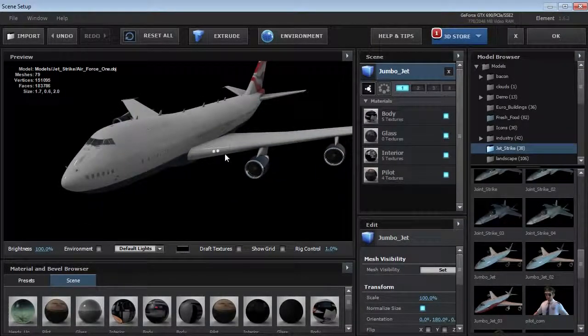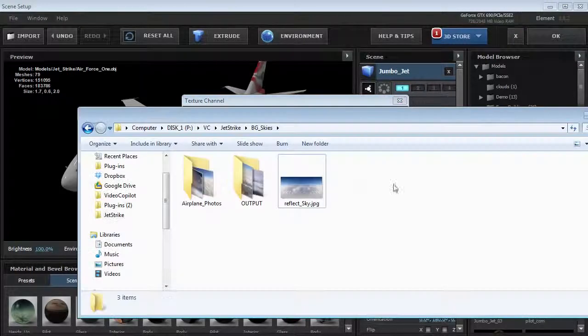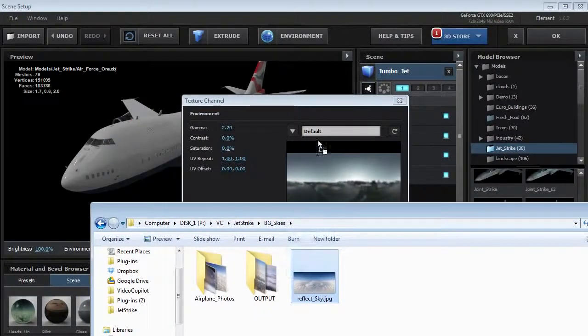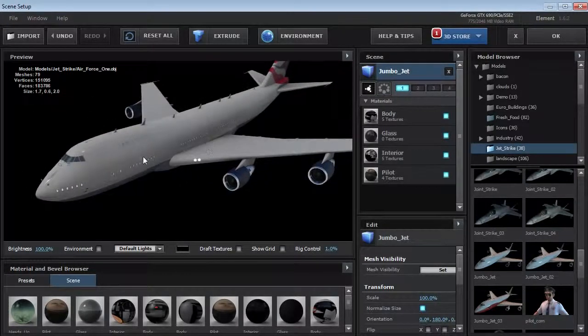Now, first thing we'll do is set up a reflection map. So right now, if we go in the environment, we're just using the default. Now, since we're going to be flying in the clouds, I actually created our own custom reflection map. So we'll take this, drop it into that slot, and now we've loaded it as a reflection map. So we can see it reflecting here.